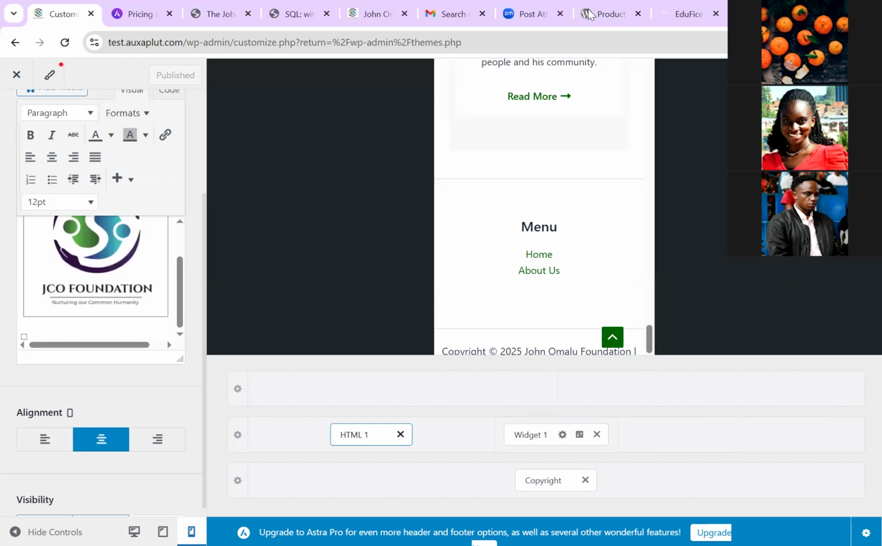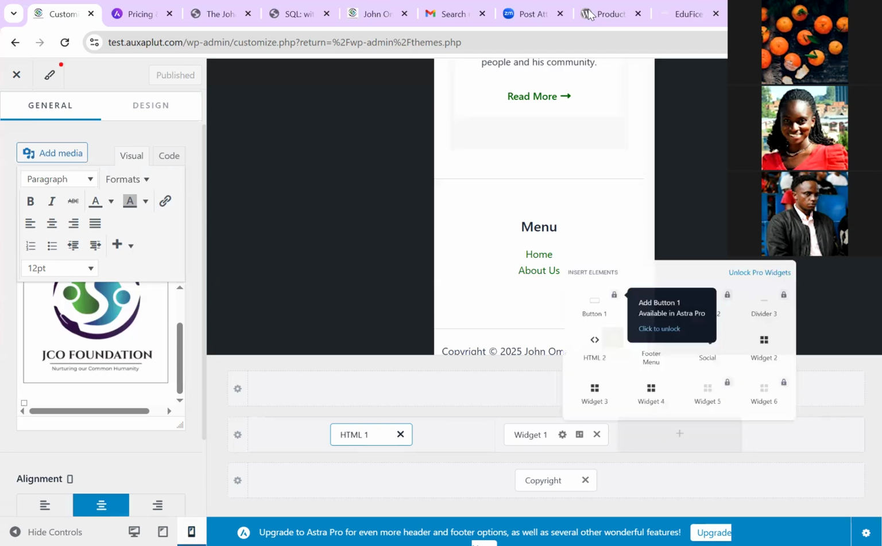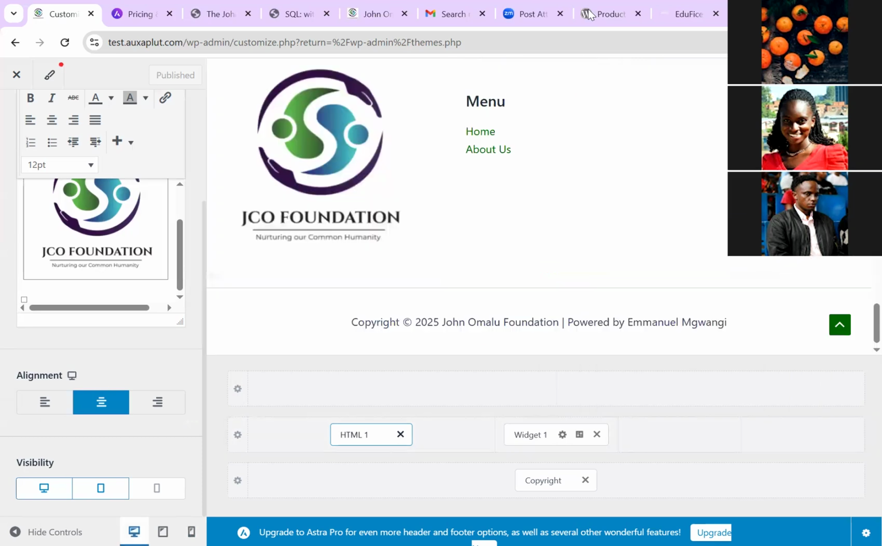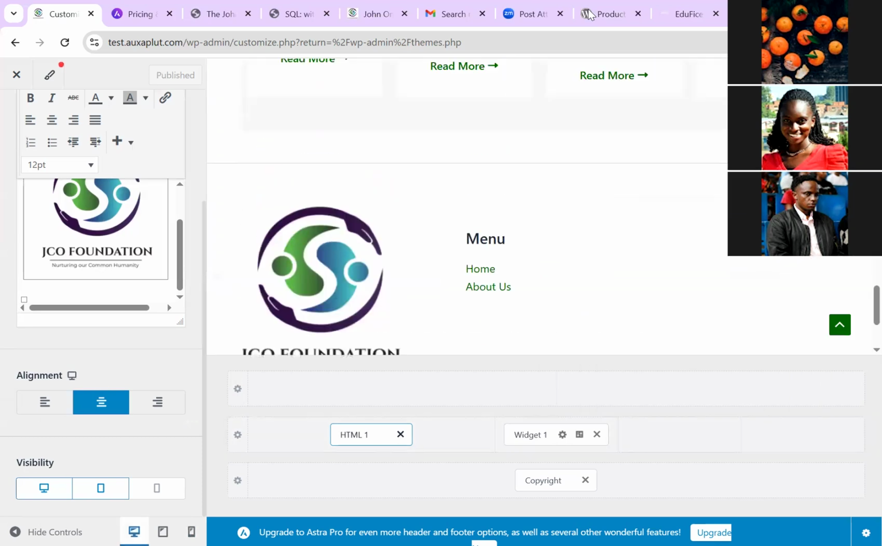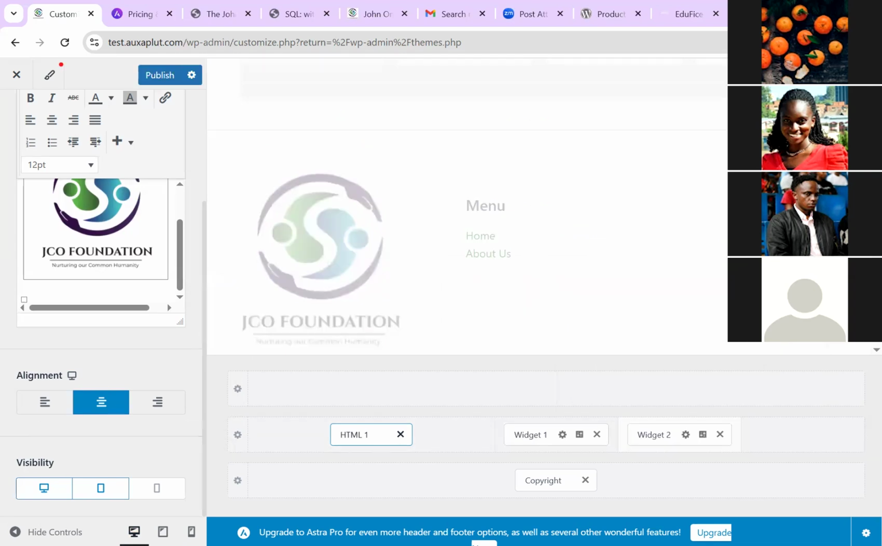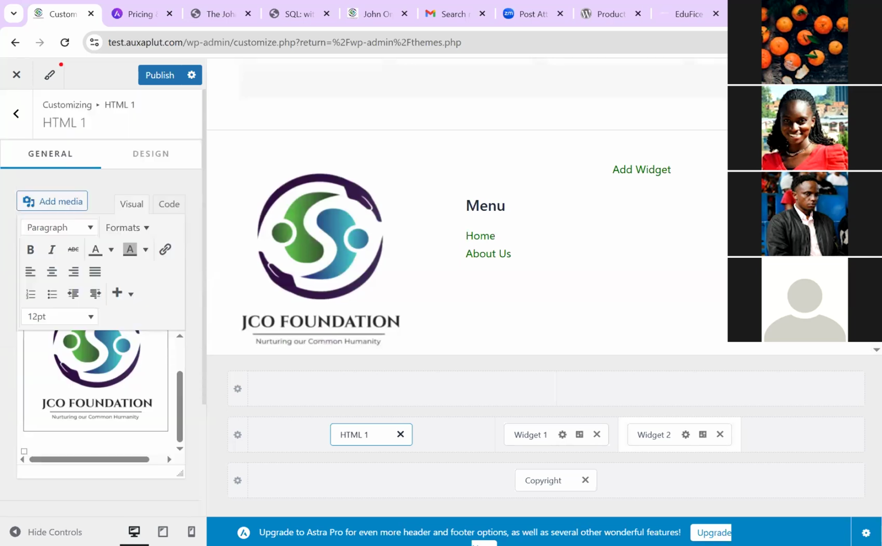Okay, so that's that. Then the next thing we want to do is create something like quick links. Let's call that widget 2. I'm going to go back.